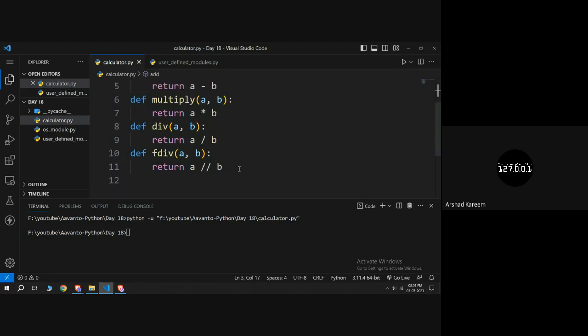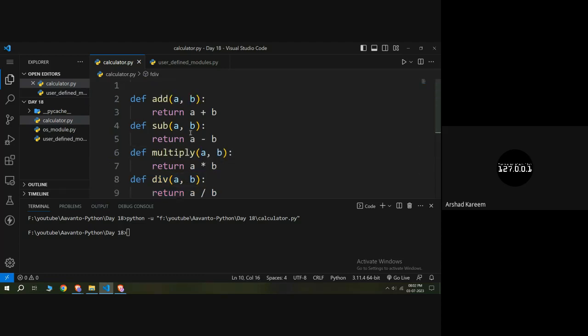And we know that these functions will get executed only when we call them. If you are not calling these functions, they will not get executed. Suppose I have a requirement like this: if anyone is running the calculator.py file, I would like to show them an output saying do not run this file, this is a module, import this module in some other file.